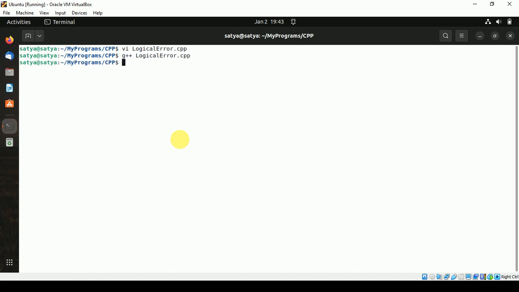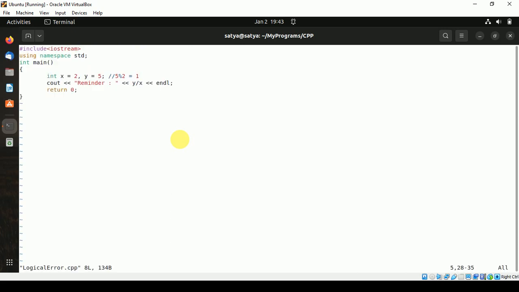So no compile time issues. Remainder equals 2. But what is the remainder? Remainder is 1 only, but we are getting 2. We are expecting 1 to come as the remainder, but it is coming 2. Why is it coming 2? Because the operation whatever I am using here is wrong.